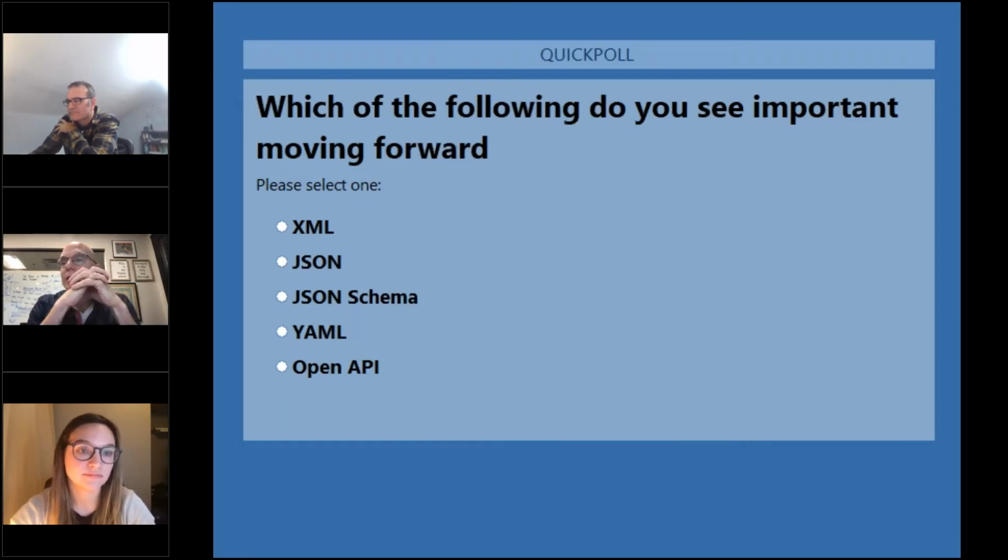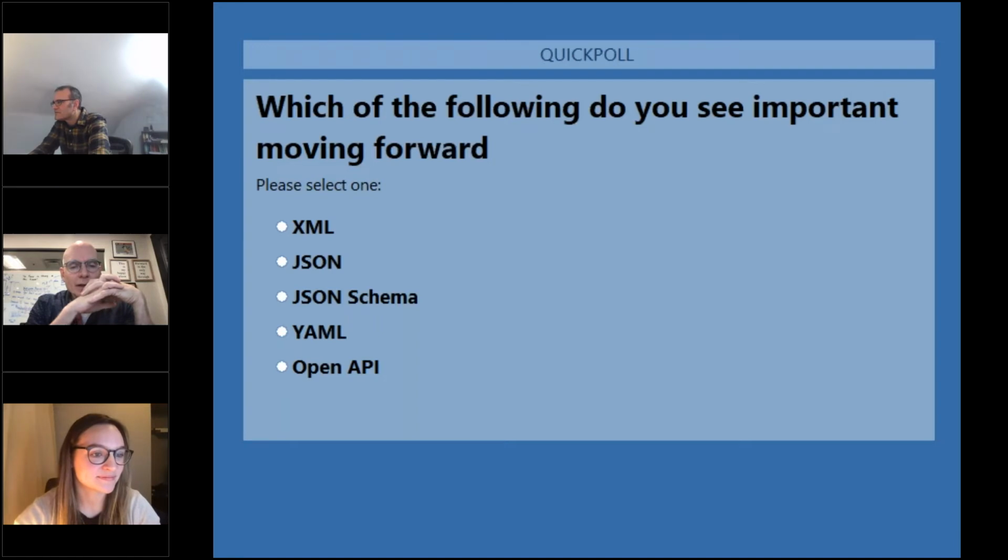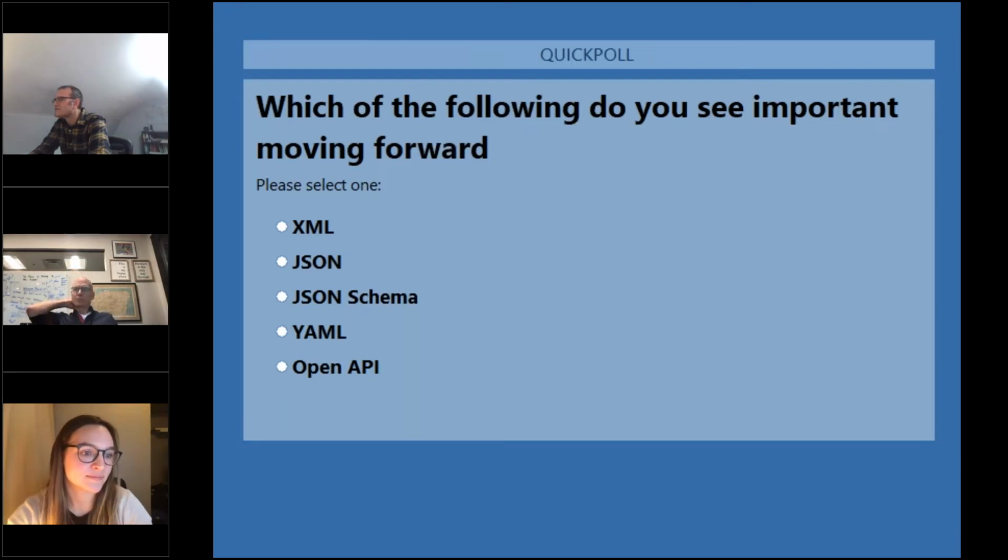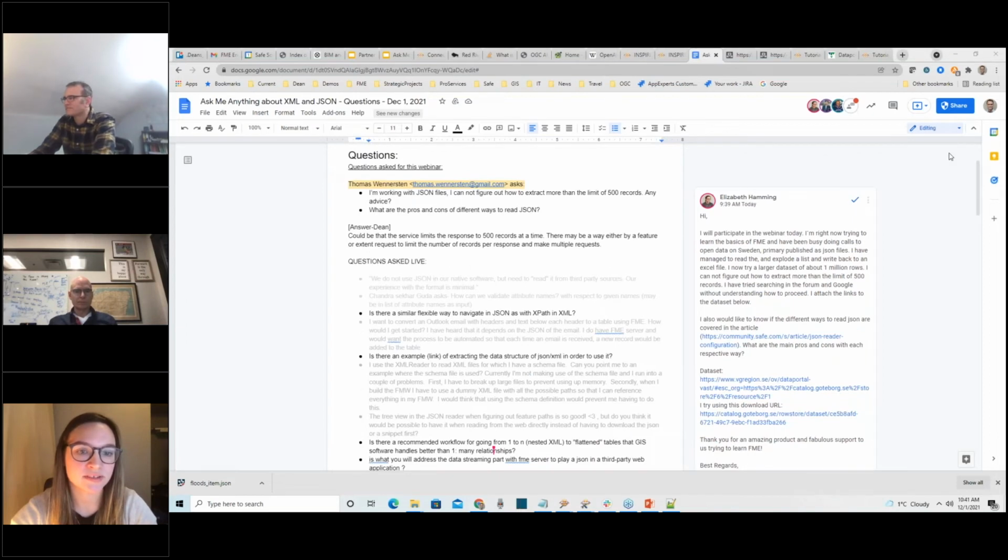Okay, so YAML, Open API, interesting. It seems like there's definitely one in particular in the lead so far. Yeah, JSON. Give everyone just a few more seconds here. Most people have voted, so I'll close down the poll in a second and share those results.